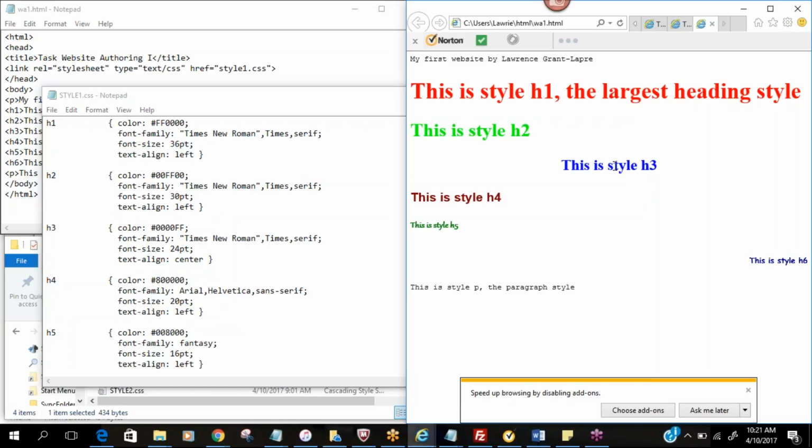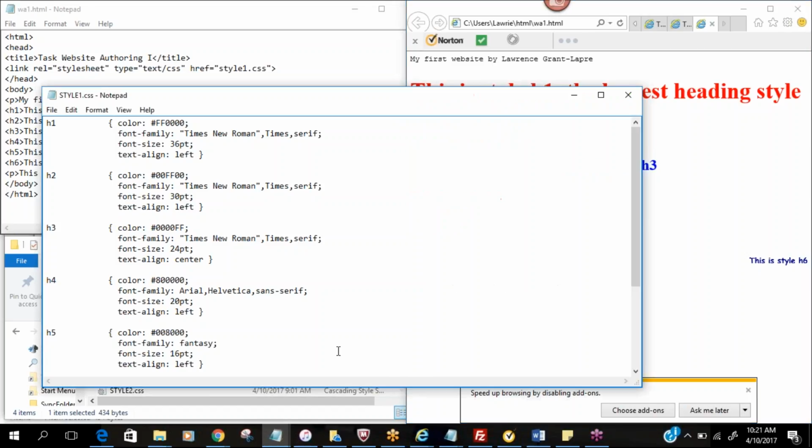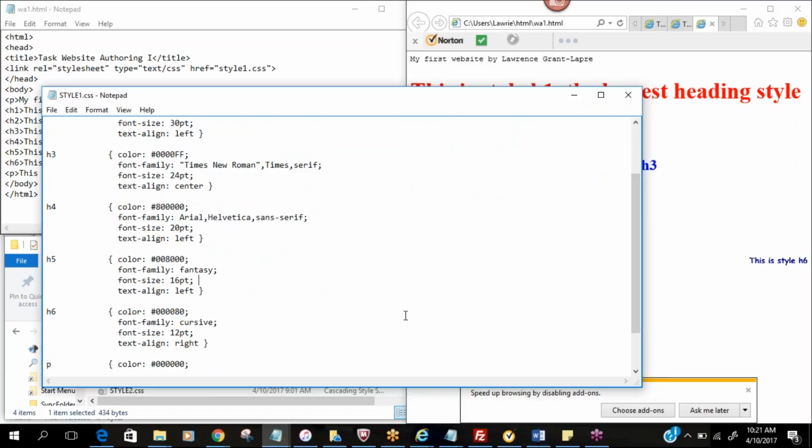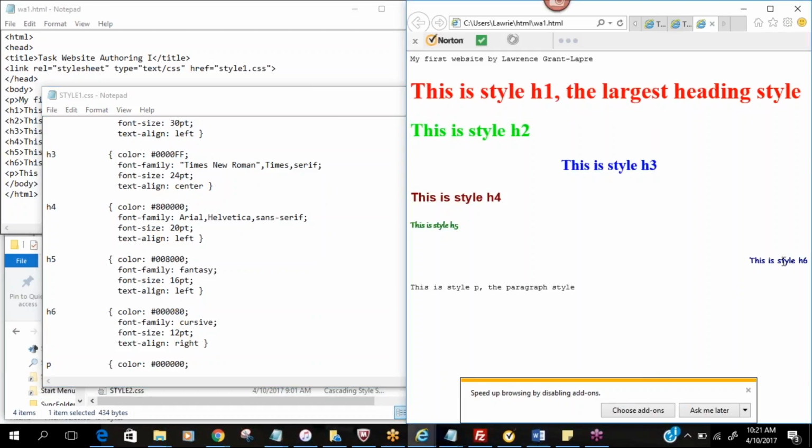H3, this is style H3, is blue, and it is centered. This is style H4. You can see it's on the left again, it's text align left, and it's a 20 point, and it's sans serif Helvetica. H5, 16 points, and it's fantasy font, and it's aligned on the left. And then H6, this is aligned on the right, 12 points cursive. So it's way over there. This is style H6 right over there on the right. Paragraph is back to normal. So that is how we refer to style 1.